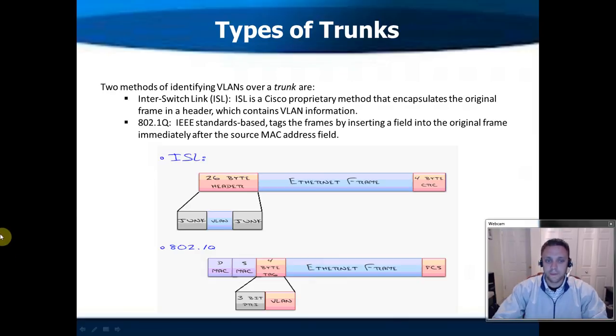Now I will tell you, Cisco, although it owns ISL, is throwing it away. In fact, if you buy a newer switch, it won't even be on there. Cisco has officially discontinued the use of ISL. Not that you won't run into it in some of your older model switches. In fact, most of my 3560s here still support ISL because they're older 3560s.